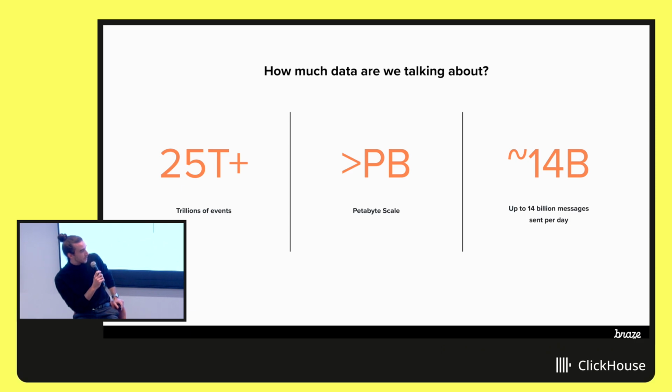In terms of scale, like John said, we have trillions of events, petabyte scale, which is big data to me at least, and then billions of messages sent per day. And so that is just message sends, for example. It doesn't include all the events that are coming in. That's custom events, user profile updates, purchase data, so revenue events coming in. That's more on the order of like 1 billion plus per hour or so.